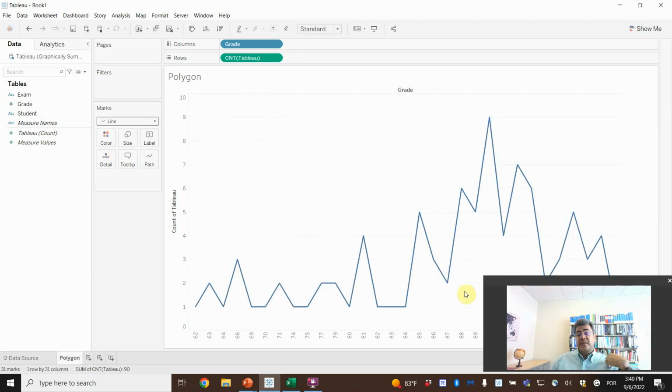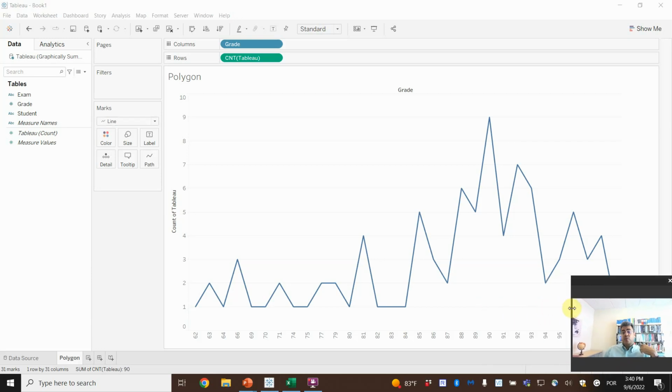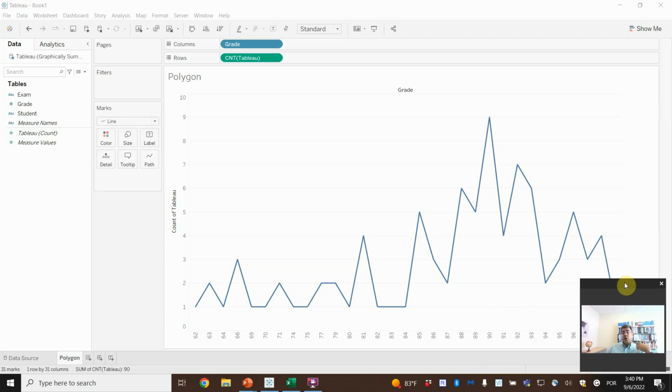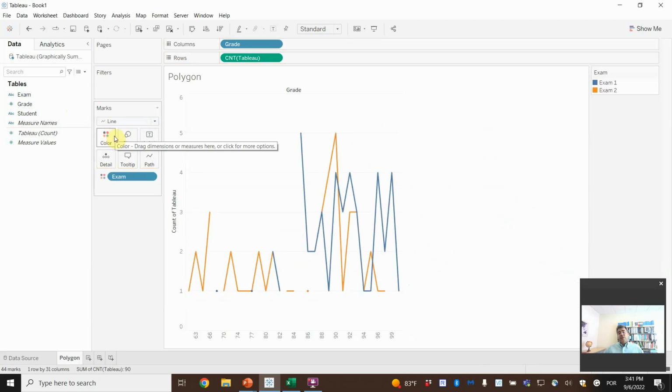However, here we have both exams combined. We don't want both exams combined. We want to split it, exam 1 and 2. How do we do that? Exam, where do we add them? On color. And then we have these ones. So here, only one here, and then we have some lines over here.